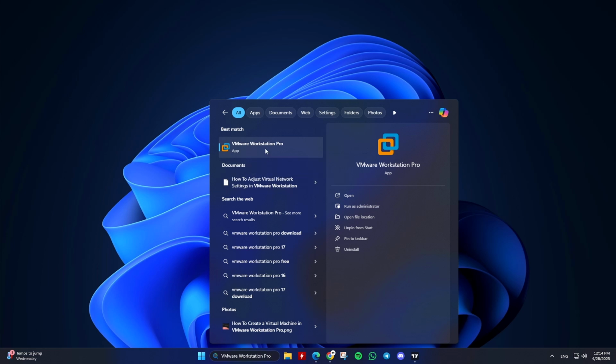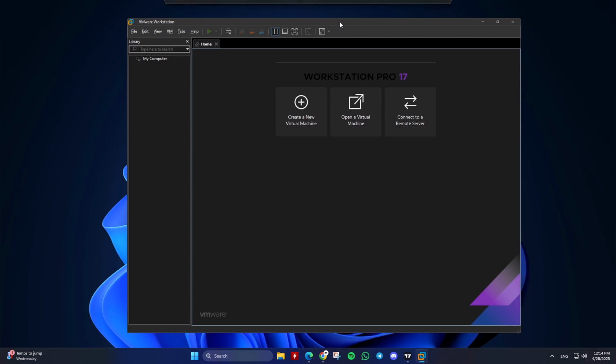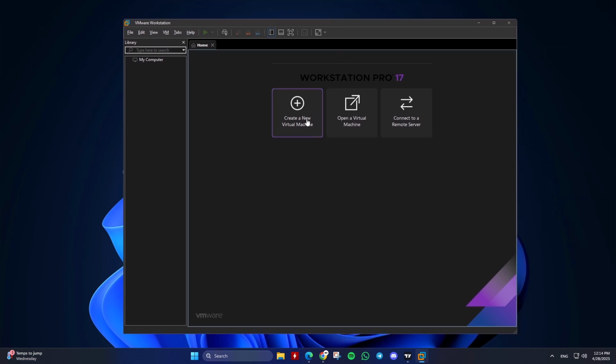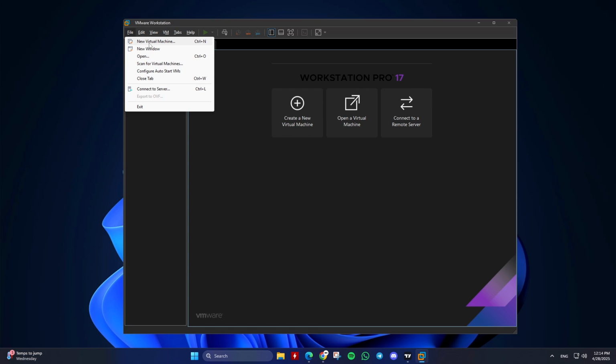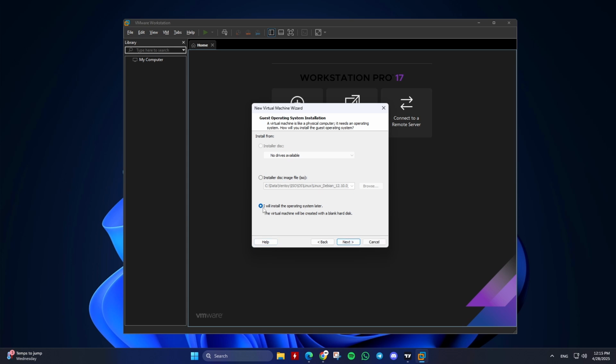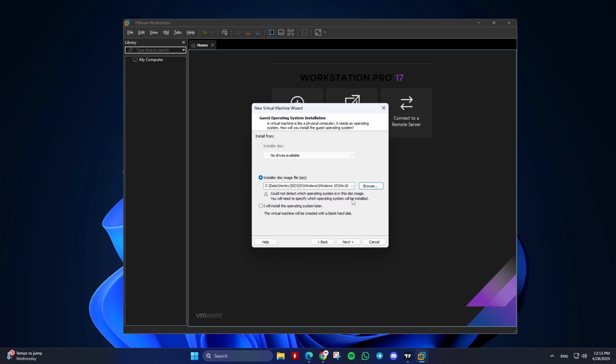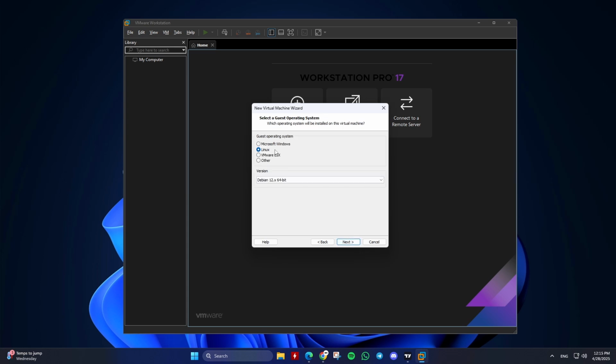The interface will display options to create, manage, and run virtual machines. Click Create a new virtual machine. This option is available on the main screen, or you can click on File then New Virtual Machine. Choose Configuration. Typical simplifies the process with default settings. Custom allows advanced configuration, recommended for experienced users. Select Installation Media: use an ISO file, a physical disk, or install the operating system later. Choose Guest Operating System: select the OS type, for example, Windows or Linux, and version.